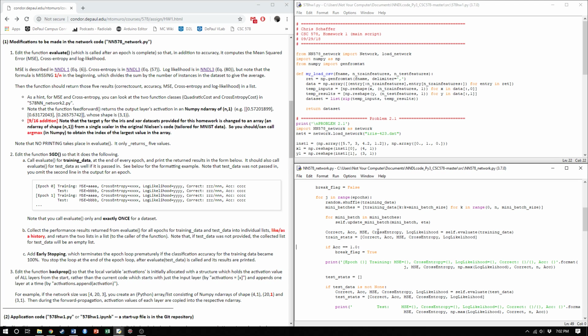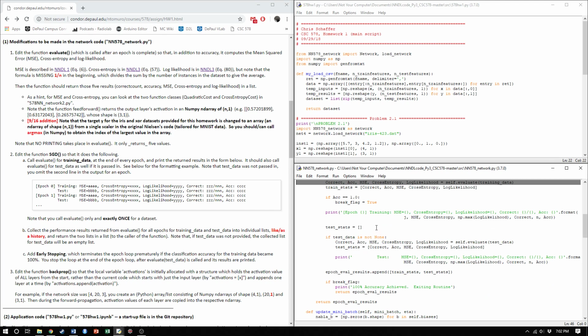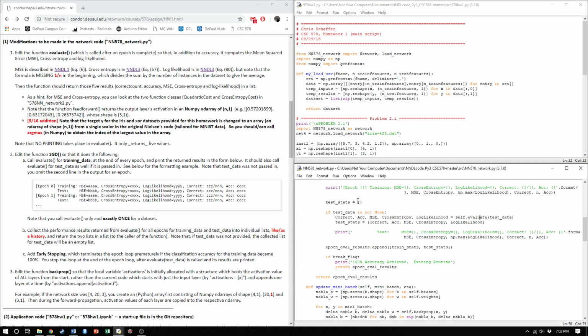The SGD function here was edited so that it calls the evaluate method for the training and test data. So here's the training data. Those stats are put into a list. Here's the test list that gets initialized. If there is test data, the evaluate function is called, and those stats are captured here. Regardless of whether there is test data, the test stats list, which is initially empty, will be appended to a final result that is returned from the SGD function.